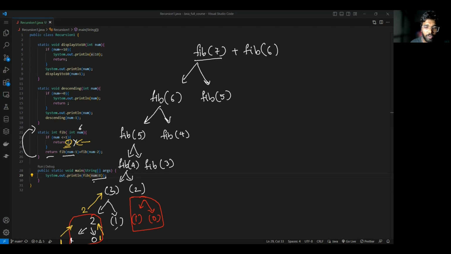And here what is it? We have 1. We have given the condition that it should return 1. Then the 1 goes here. So 2 plus 1. This is 3. Okay. And for 2, what is it going to return? We already saw, for 2, 2 is going to return. So here it is 2. 3 plus 2 is what?